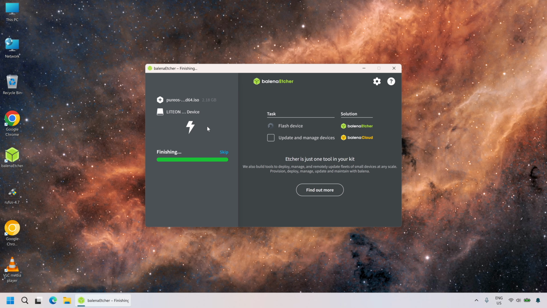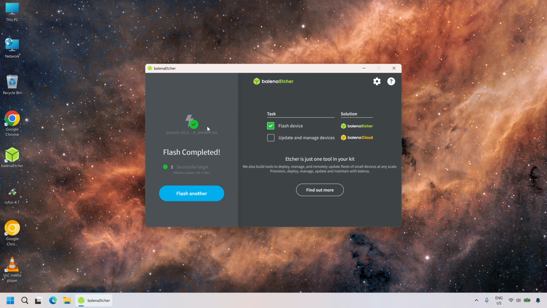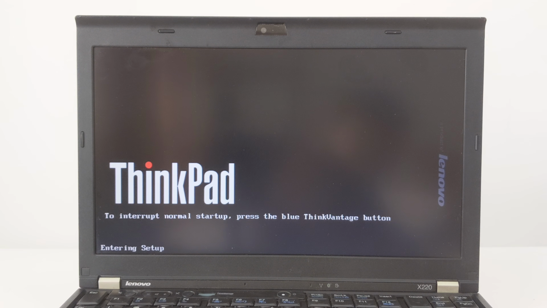Once the flashing is complete, Etcher will automatically run a verification step, reading the contents it has just written to ensure they match the source file. This serves as another effective integrity check. Upon completion, you will receive a confirmation message. Do not format the USB drive once this is finished. Simply eject it safely. Once the PureOS bootable USB drive has been created, we insert it into the ThinkPad X220.